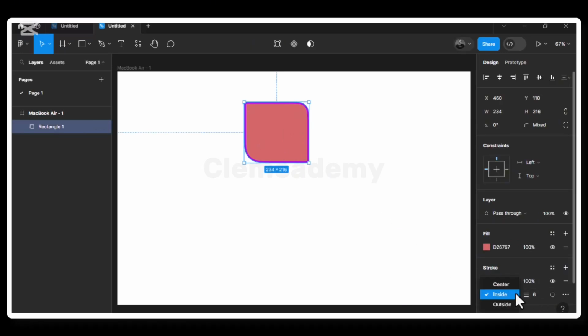You can also choose some options here in case you want it to be in the center, inside, or outside. You can increase and decrease the opacity from here as well. We also have the stroke per side, in case you want your stroke to appear only at the top. You can just select the top, and as you can see, I have my stroke at the top alone. Also, if you want your stroke only on the right, I have my stroke on my right here. Then you can hide the stroke from here as well.